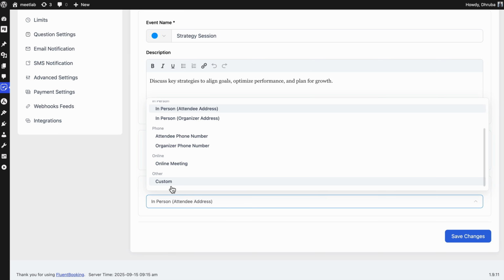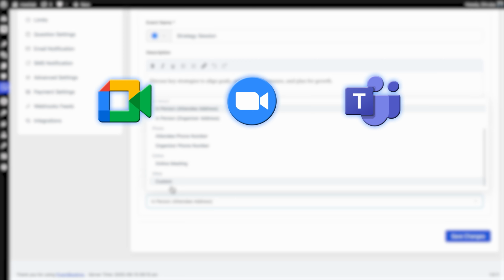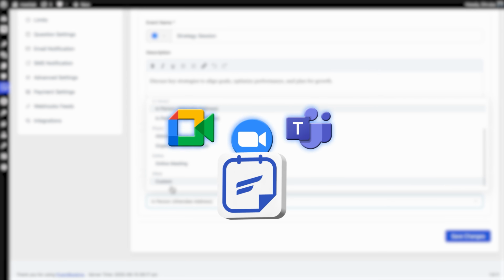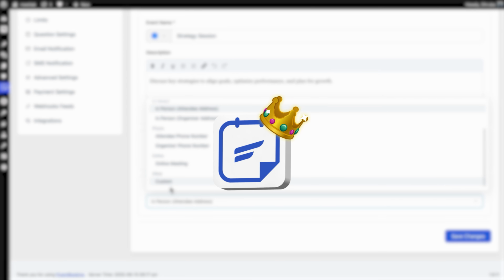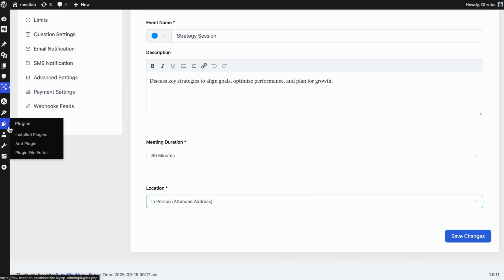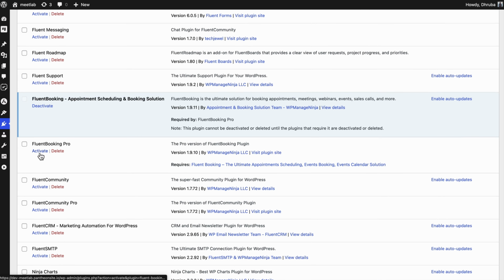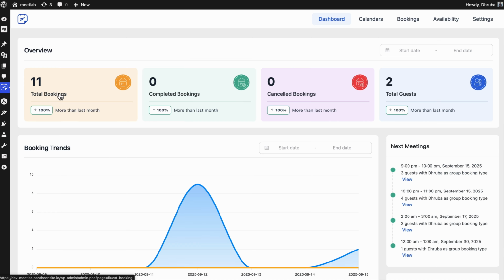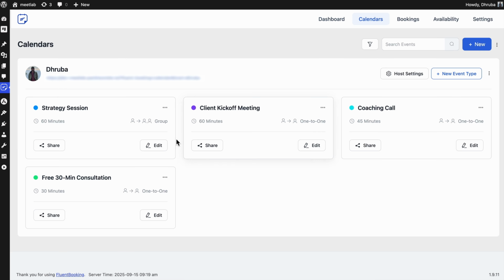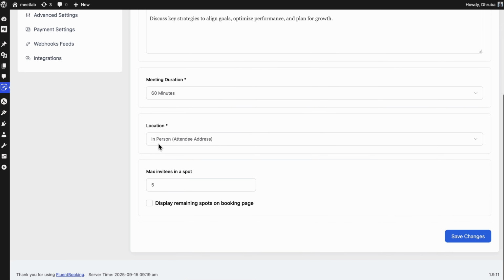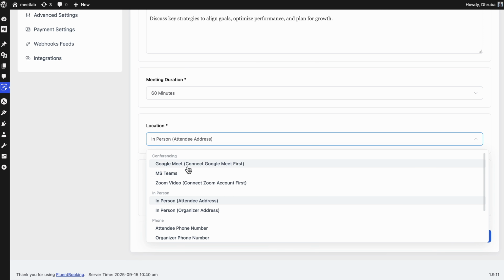Well, if you are offering services globally, you will probably want options like Google Meet, Zoom, or Microsoft Teams. And the good news is, FluentBooking has it all. You just need the Pro plan to use these integrations. Since I already have the Pro version installed, I'm just going to activate it. Now, when I open the location settings, I can instantly see the three major platforms available to integrate with the calendar.